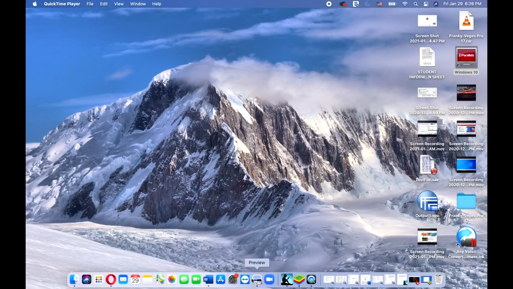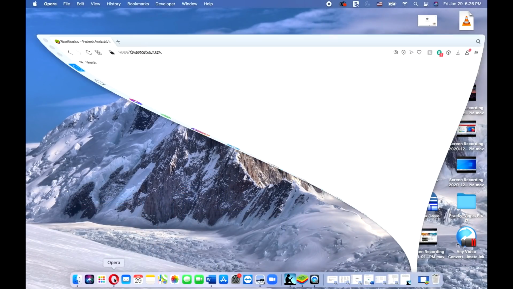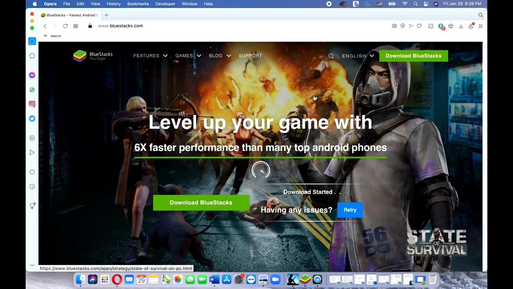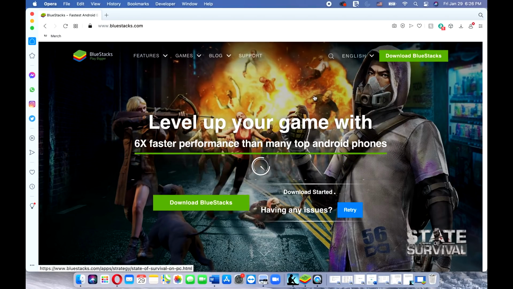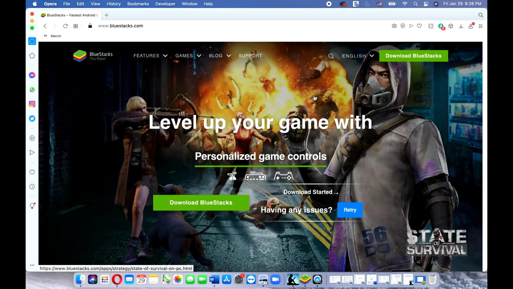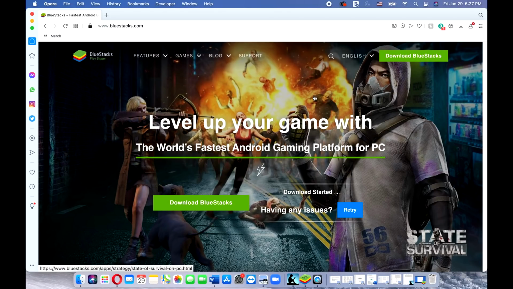Anyways, what you're going to do first is open up your web browser of choice, as I have done right here, and go to the link that I provided down below in the description, which is bluestacks.com. This is an Android emulator, and you're going to essentially be playing Android on a Mac. I know it's crazy. It sounds ridiculous, but this is a very well-known program. Tons of different people have used this thing before, and I've always used it. It's always worked. It's great.